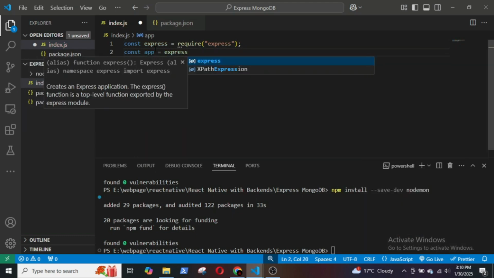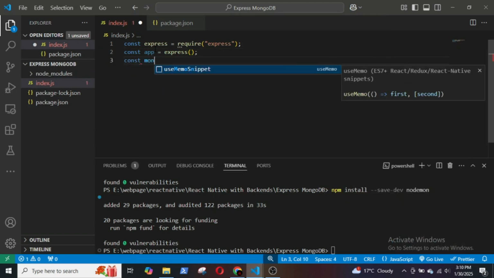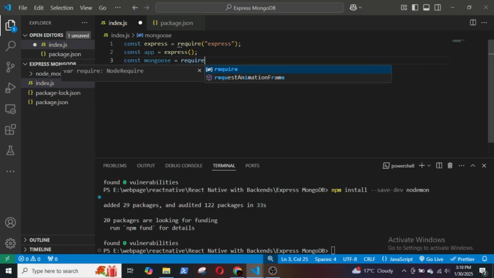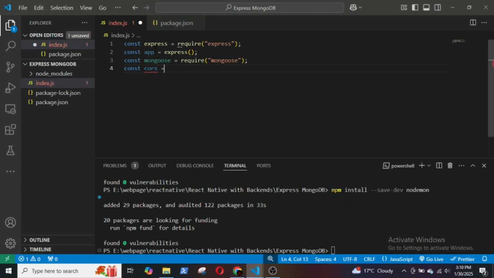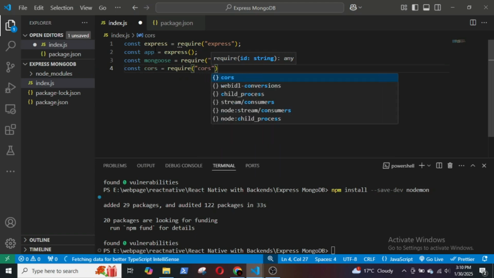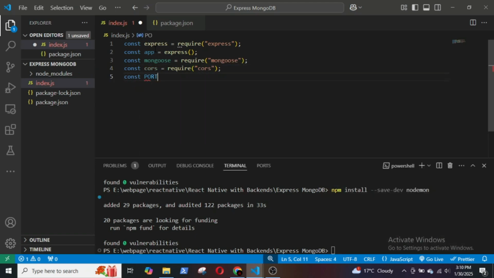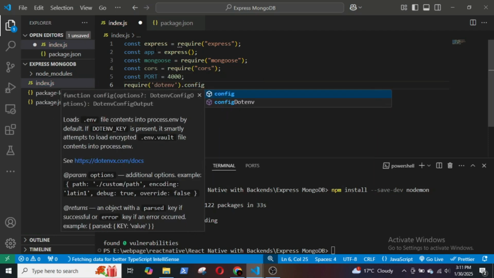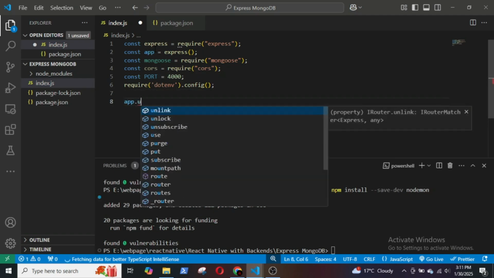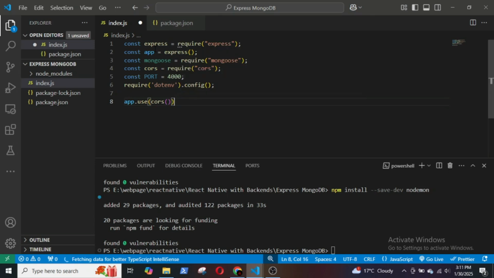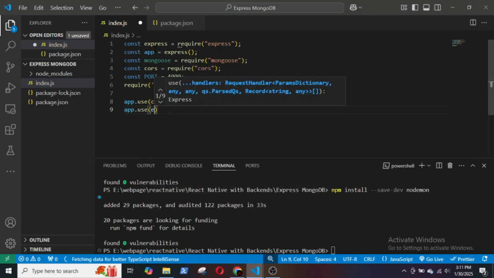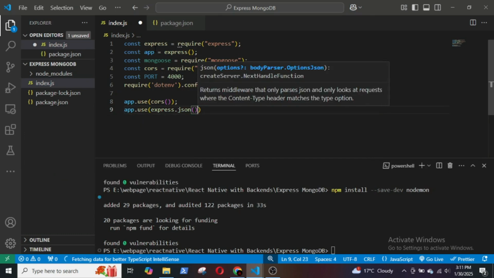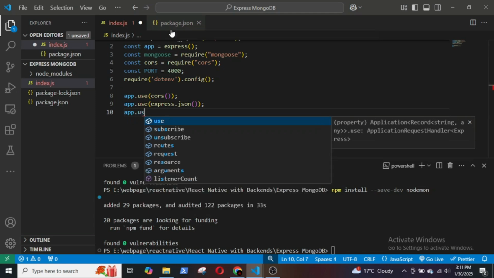const app equal to express, const mongoose equal require mongoose, const cors equal require cors. I will initialize a port, const port equal to 4000. Require dotenv.config. And initialize cors: app.use cors, app.use express.json, app.use express.urlencoded extended true.